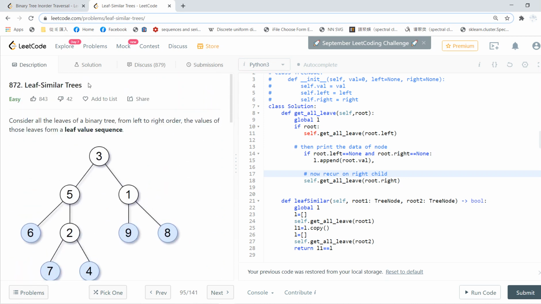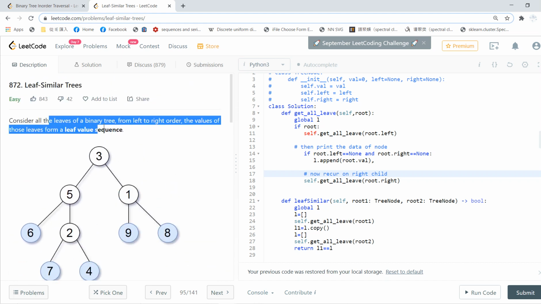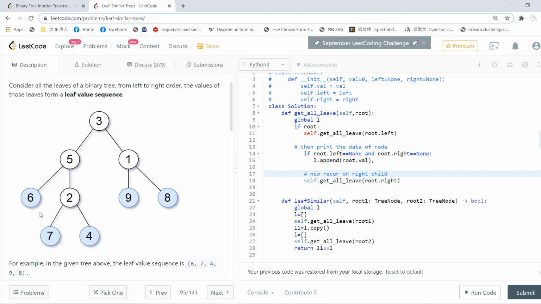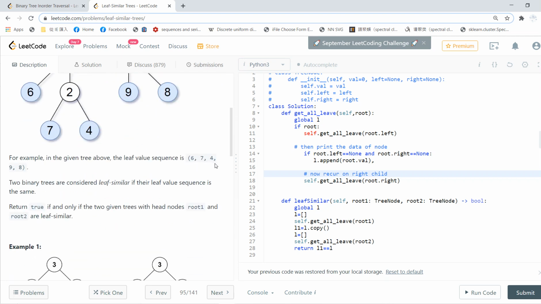This problem is called Leaf-Similar Trees. Basically, given any two trees, take all the leaves of a binary tree from left to right. The values form a leaf value sequence. For example, the leaf value sequence is a list whose elements are 6, 7, 4, 9, 8.